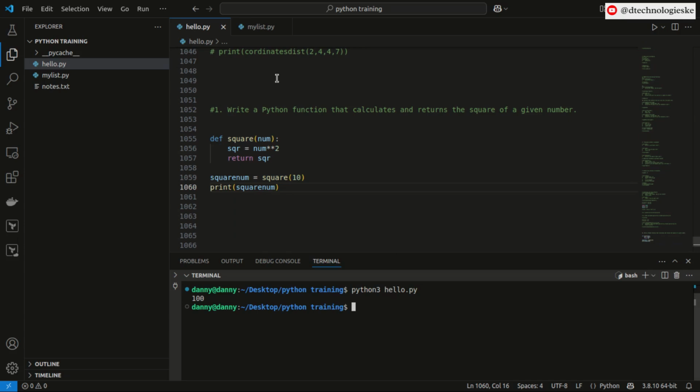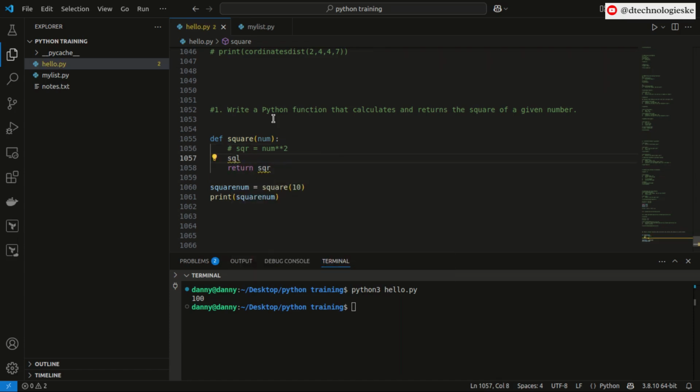I want to demonstrate a number of ways of achieving this square. This is one of them, especially this particular line here, where you simply raise your number to the power 2. The other approach: square equals, remember, squaring simply means multiplying a number by itself, so I can simply have num times num. Since we still have 10 here, let me execute that and see. We still get the same response.